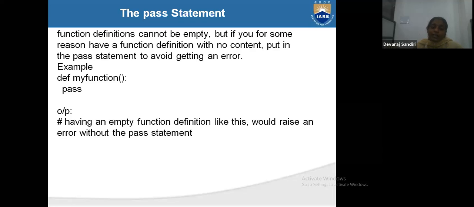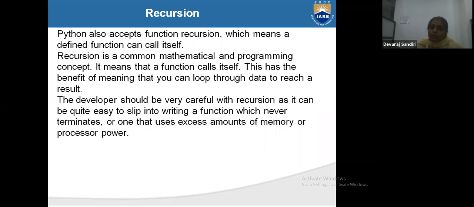Only if you write def my function and a colon, it will show the error. When you don't want any output, at that time you want to declare the function but you don't want any output, that time you use the pass value. Here Python can accept recursion.